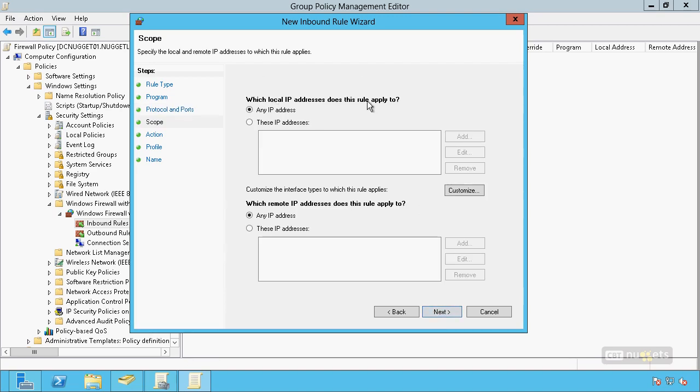Which local IP address does this rule apply to? Well, I've only got one IP address, but some servers are multi-homed, meaning they have more than one network interface. So one might be connected to a management system of some type, a management network, and we don't really want to serve web traffic out of that. The other one might be connected to the internet, and we do want to serve web traffic out of that. So we'd specify a given IP address, then we would add in whichever IP address that was. I'm only using the one IP address anyway, so I'll just leave it at any.